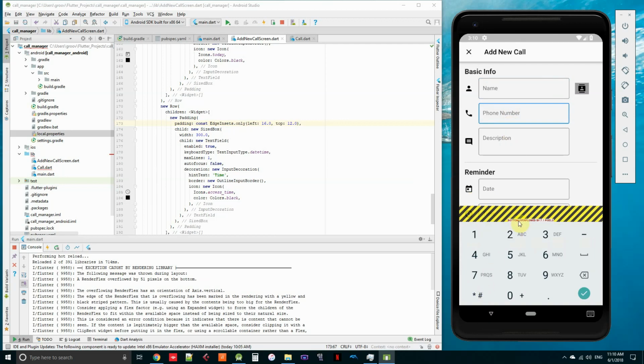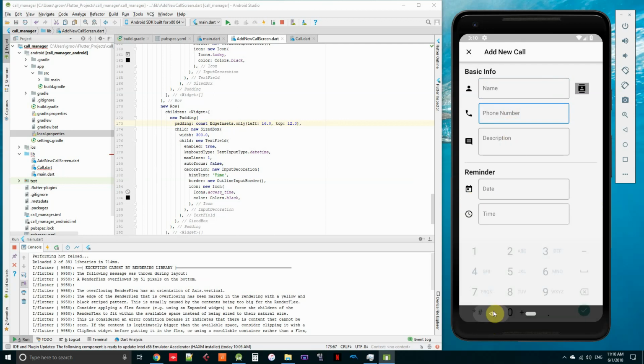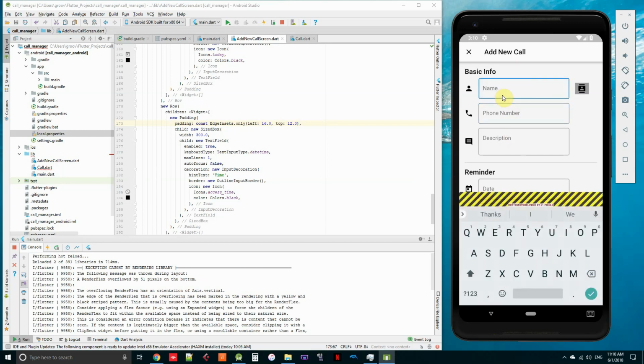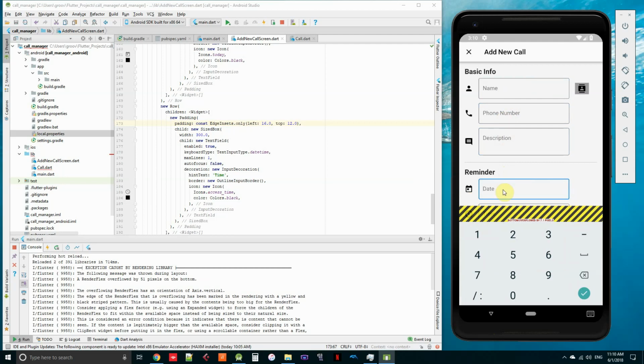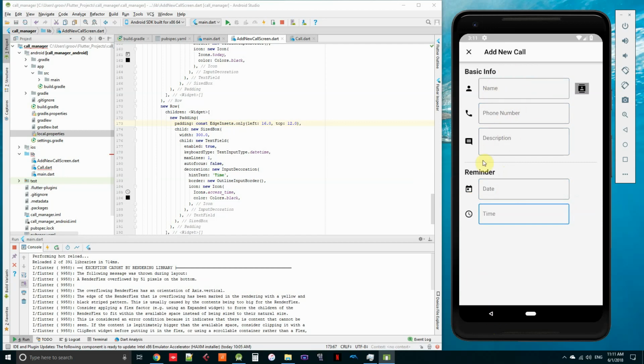Whoa, what happened? Bottom overflowed. All right, I'm gonna have to look into that. But oh, there's the dates. The date picker is working now. The date time thing is working. All right, next time I will look into that error, and we will also see about saving some data.